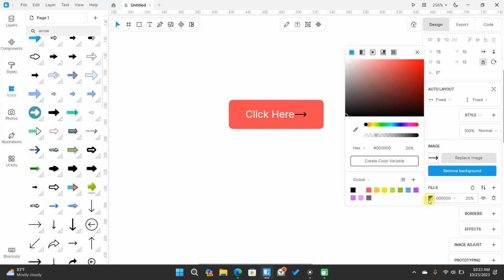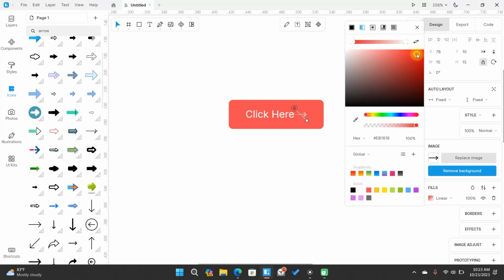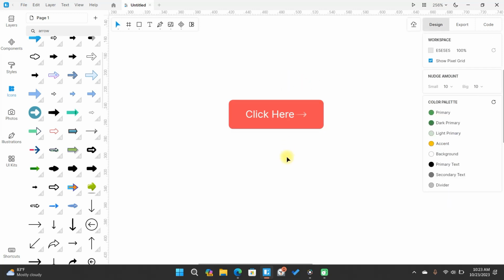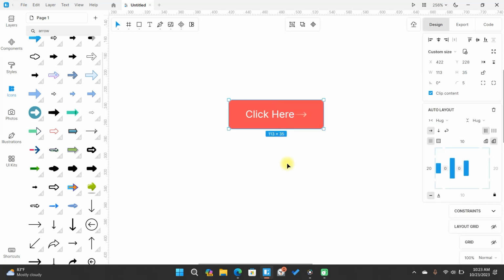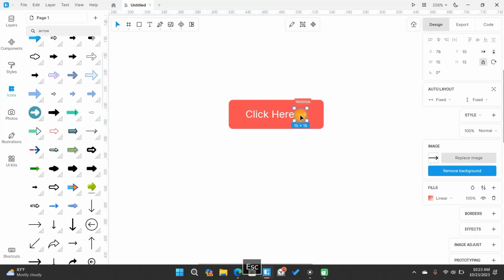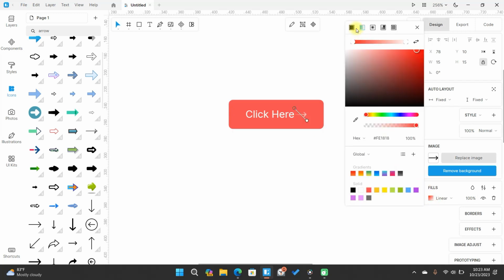I will select the same color of the letters this time. And I'll try a gradient. Well, I'm just showing you that this is also possible. To select the icon again, we have to click on it twice, but keep in mind that it must be on it and not around it. I will go back to using a normal fill for the icon.